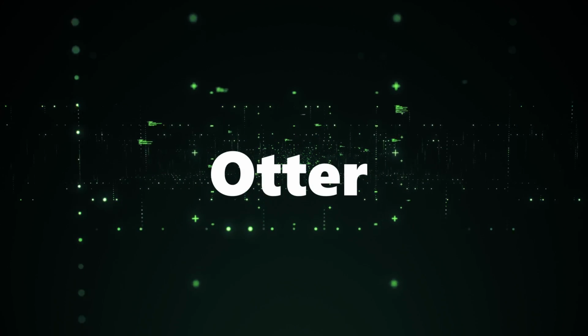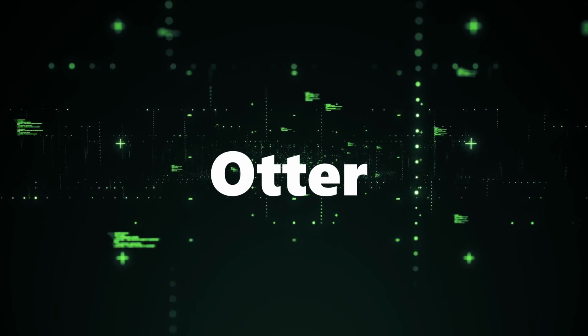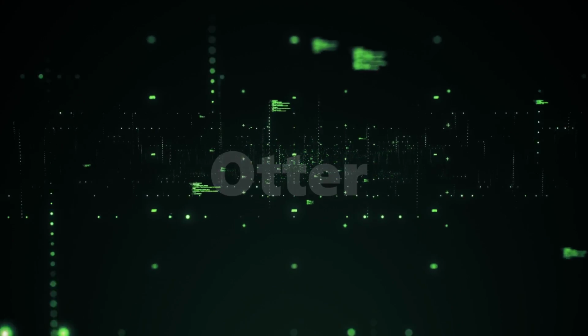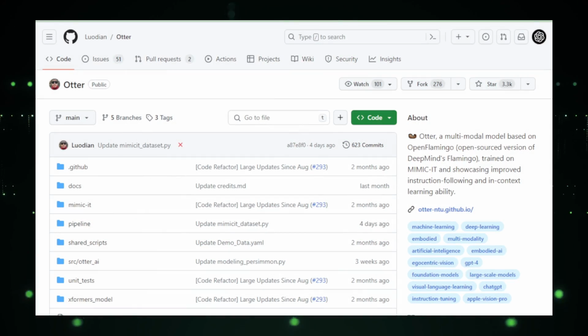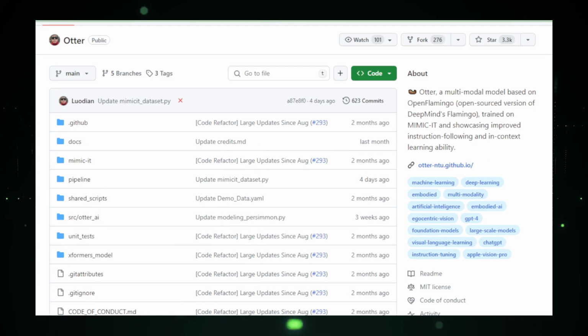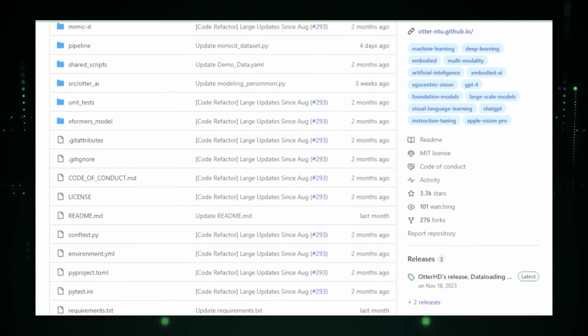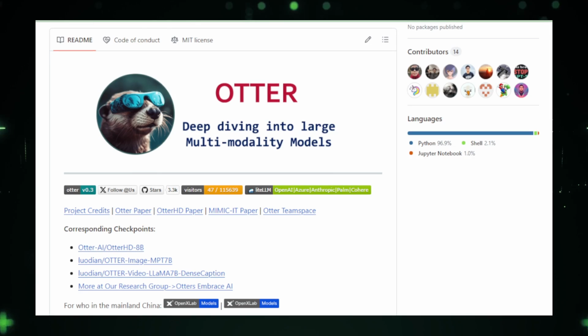Project number 3, Otter. Next in our lineup of groundbreaking LLM projects is Otter, a multimodal model that's redefining how we think about AI's interaction with visual and textual data. Developed using MIMIC-IT and based on OpenFlamingo, Otter represents a significant advancement in AI capabilities. Otter is unique in its ability to comprehend and respond to instructions within a given context. This capability is particularly impressive in scenarios involving scene comprehension, reasoning, and multi-round conversations.